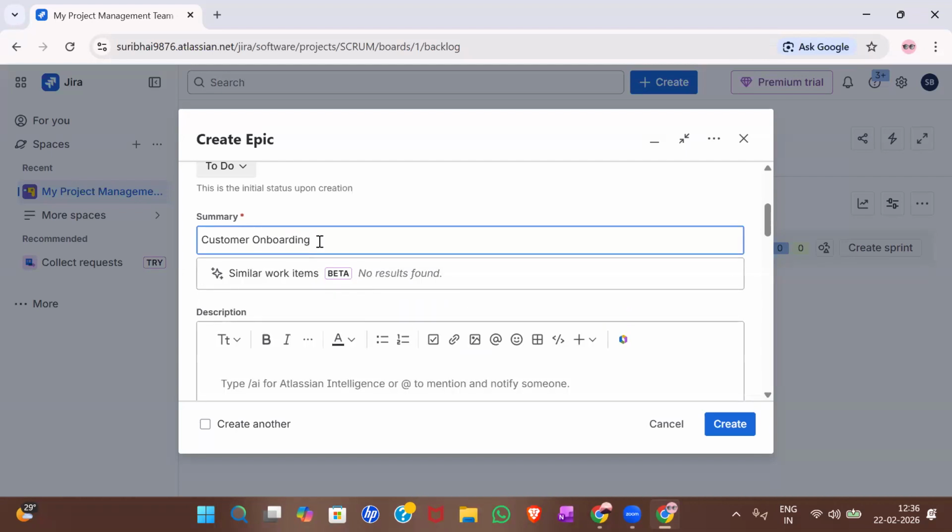How am I saying this is an epic? Because customer onboarding is not a small thing to develop. When you say customer onboarding, you might have login features. You need to think about invalid credentials, the forgot password flow, and different types of customers. There might be vendors, there might be users of a platform. All those people's onboarding will come under this single requirement, which cannot be done in a single sprint. So customer onboarding is an epic.